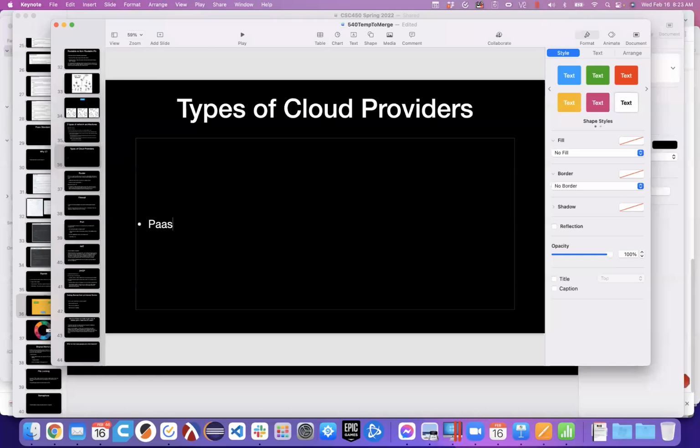You've probably seen this before. Some cloud providers are PaaS, some are IaaS. Anybody know the difference between these two, let's call it technologies? Yes. Okay, what can you tell me?